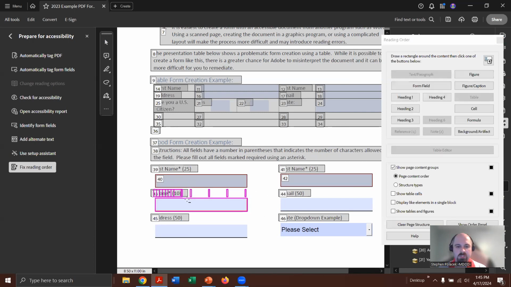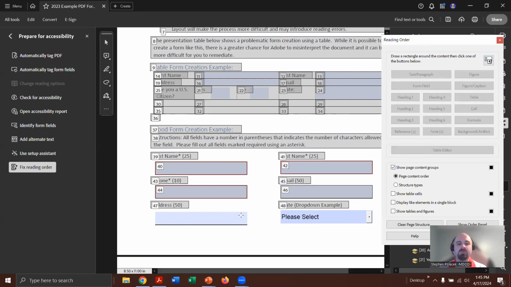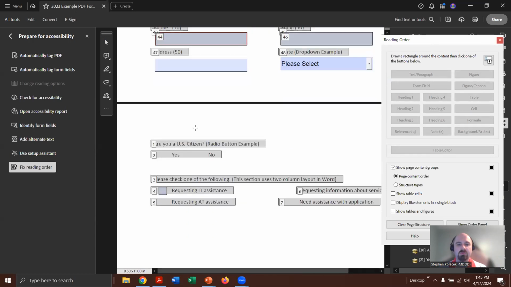Get rid of these extra boxes. Form field, yada yada. And keep doing that for all of these. Now for checkboxes, I kind of want to do the same thing. In this case, get rid of that.